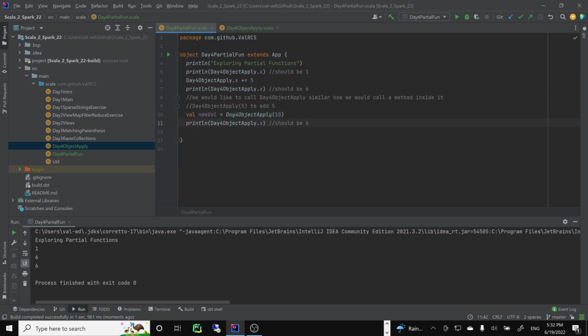But this should be, it's an integer, so it makes more sense. So println new val, right? This is new val. This should be 16. This should be 16, right?